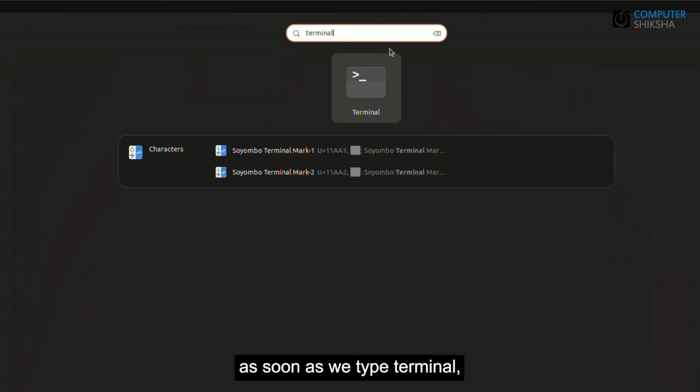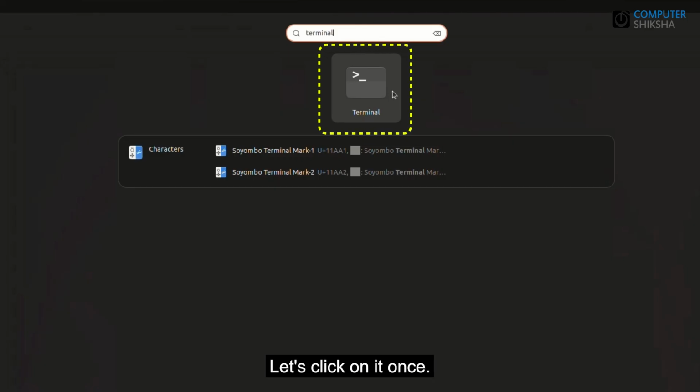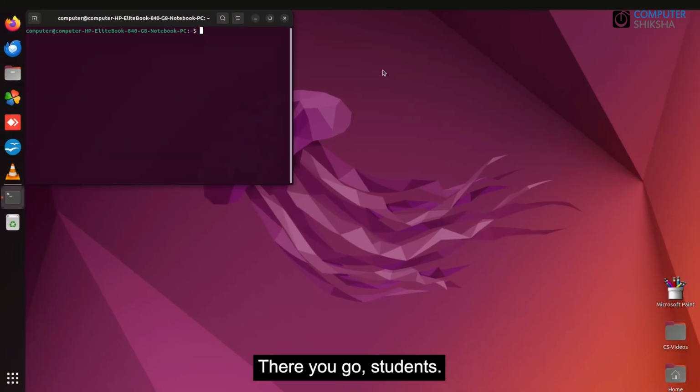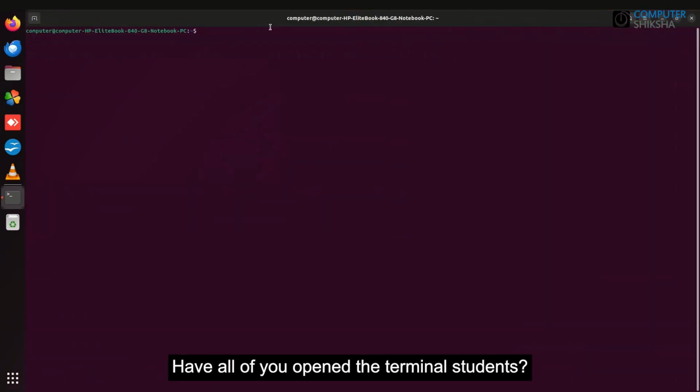Look students, as soon as we type terminal, the terminal icon appears below. Let's click on it once. There you go students. The terminal is now open. And what will we do next? We will make the terminal bigger. That is, we will maximize it. To maximize it, we will click on the square shaped icon at the top. Have all of you opened the terminal, students?